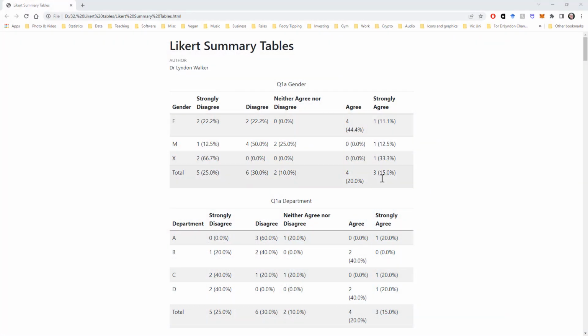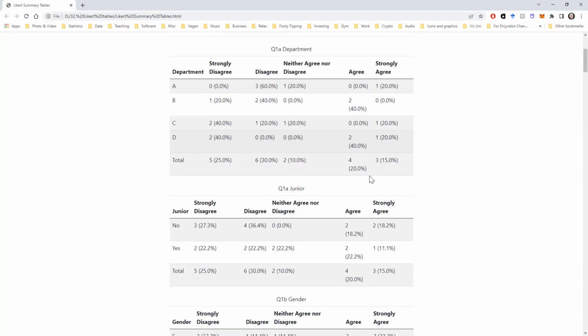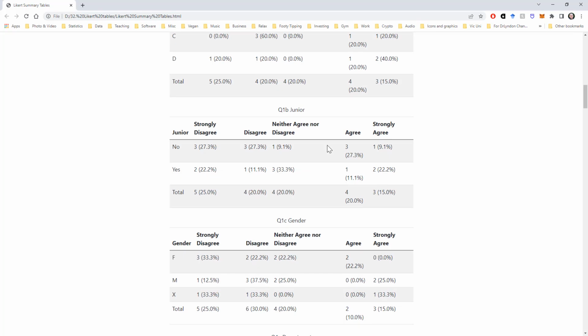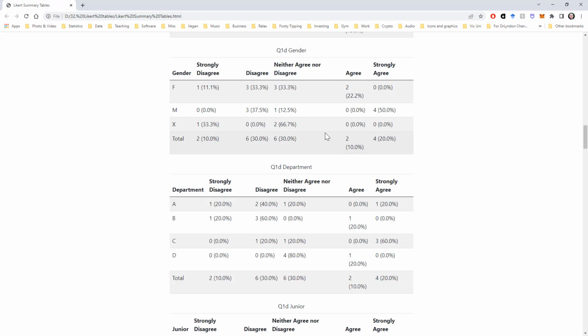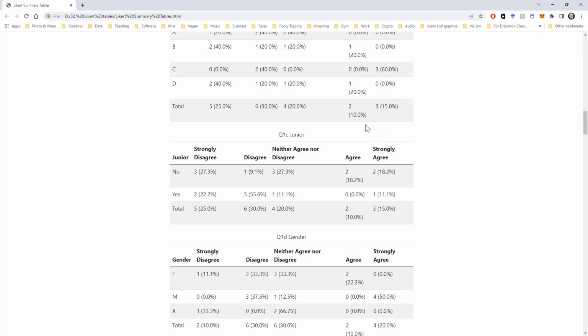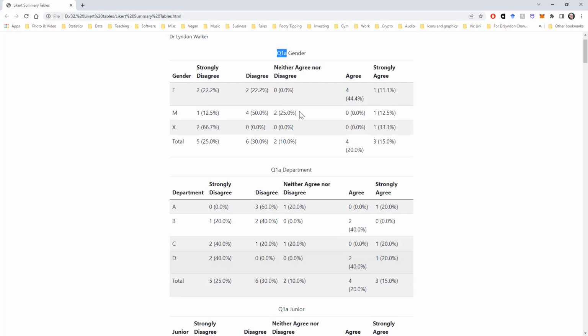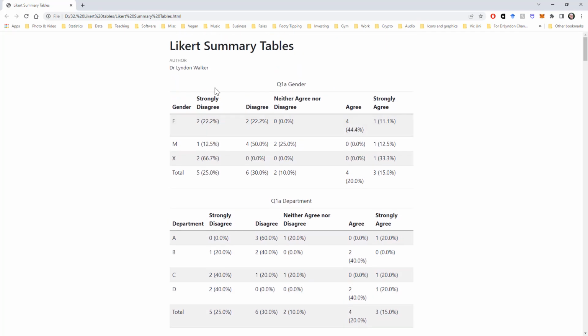But let's jump in, have a look at our data, and have a look at what we are trying to produce. Let's start with where we want to get to in the end, and that is a series of summary tables. We can see here that we have some questions. They're just very simply numbered, Q1 A, B, C, D, and I think we've got a question 2 in here as well. And we want to see how these have been answered across a variety of different categories.